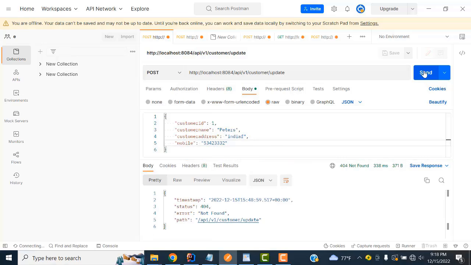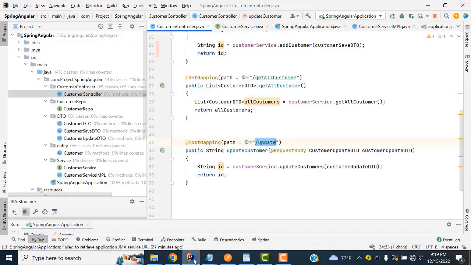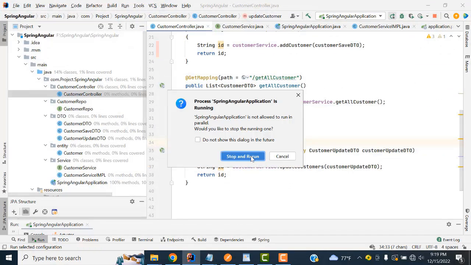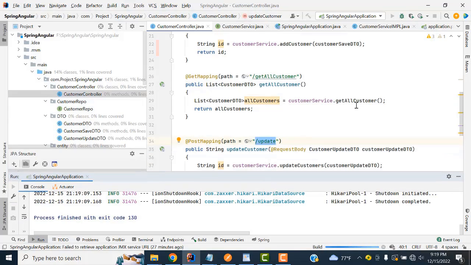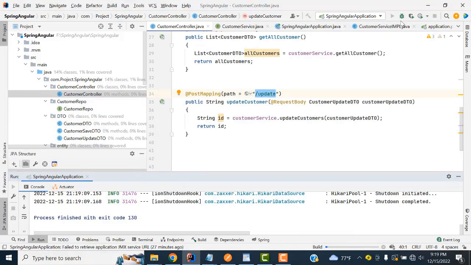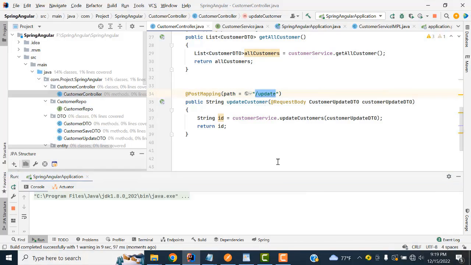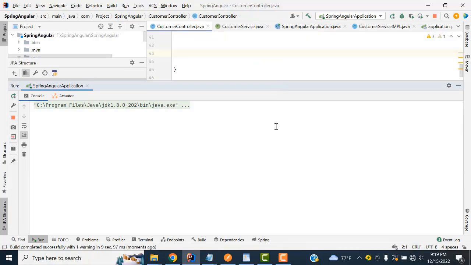Click here. Customer update. Sorry, we haven't run the program. That's the problem. We already did the things, but I haven't run it. First you have to run, then only the update is working. That's why it is telling there is no URL found.